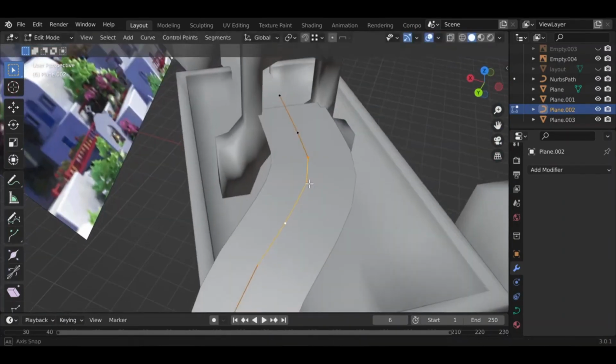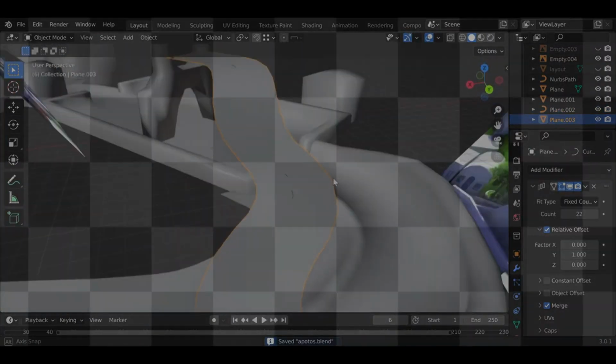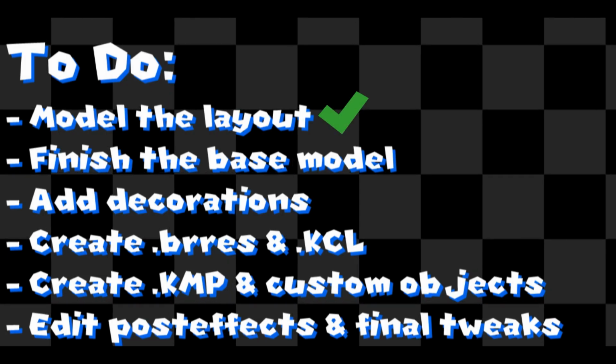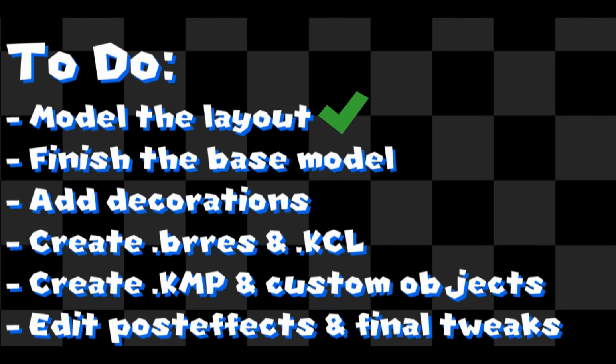So yeah, that's part 1. We're going to come back later with part 2 and sort of finish the model. Part 3 onwards will be creating the actual track itself. So thank you for watching, I hope you learned something.